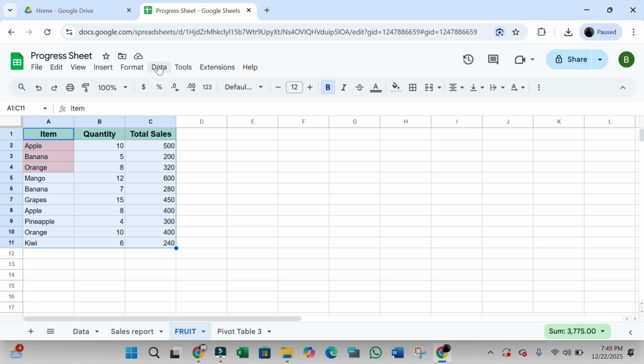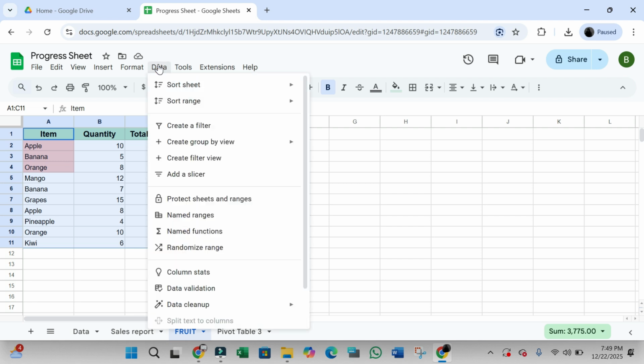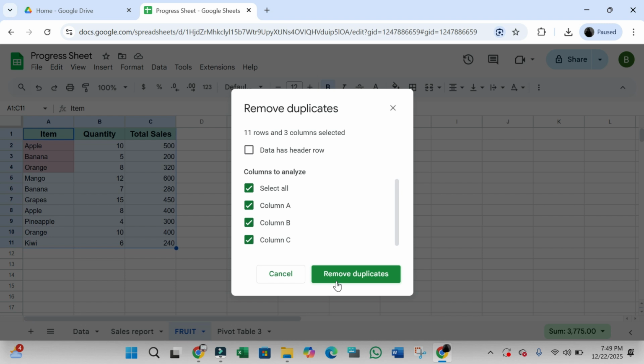Go to the Data menu. Click Data cleanup. Then select Remove duplicates. A dialog box appears.